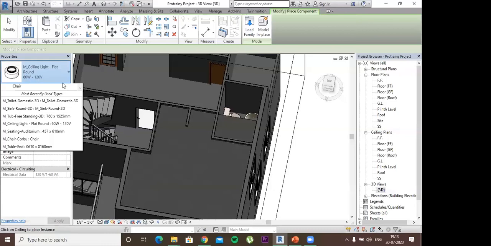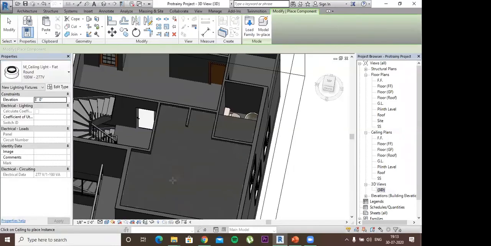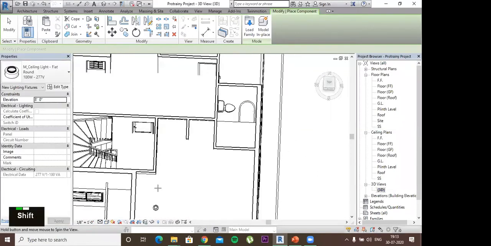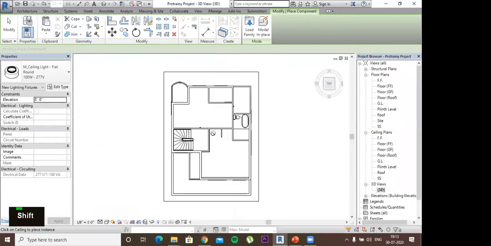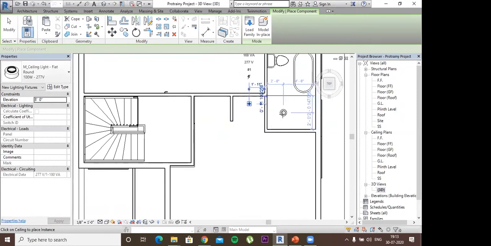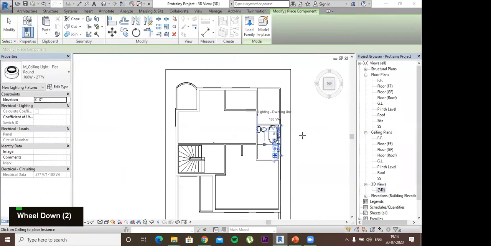Now I can select the type of light, its power output and voltage here. I'll select it as a hidden line so that you are able to see it more clearly. And this is how we can apply. Suppose one light I want to apply here, two in the washroom, one at this end, one might be at another end. Okay, so this is how you can do it with model in place.